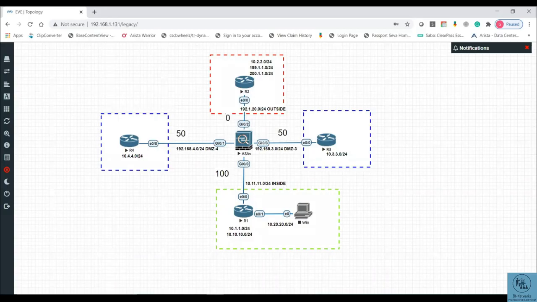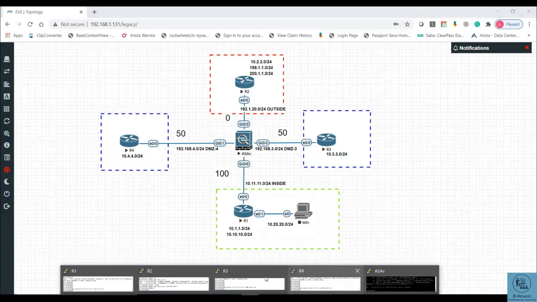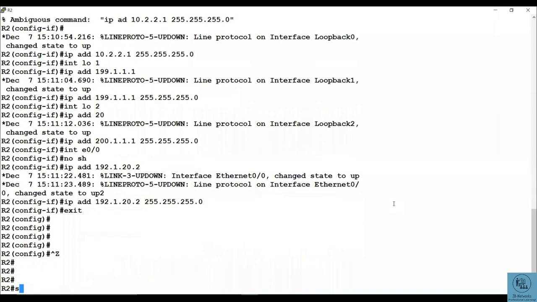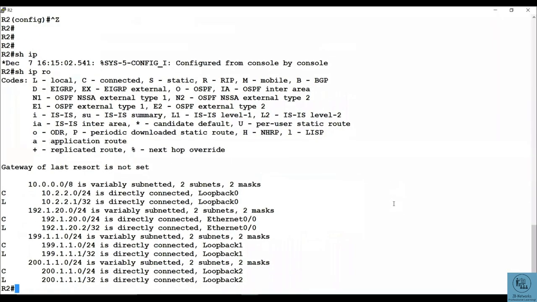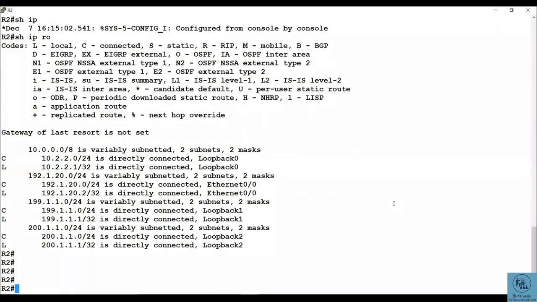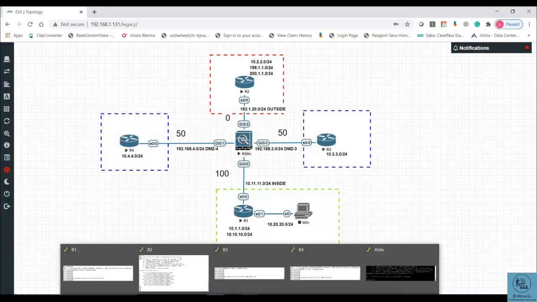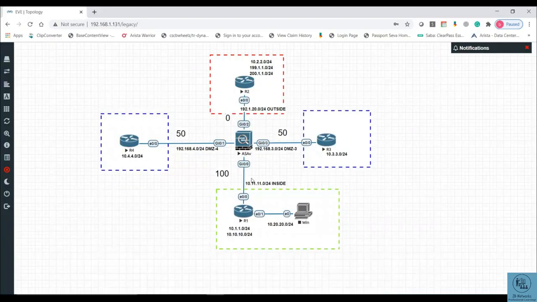And R2, if you look closely, R2 doesn't have anything else apart from its connected routes, which generally represent the public networks. So all the networks that it has are public networks represented like that, and they don't have any route reaching back to us. So at this stage, I've enabled telnet on all the routers.